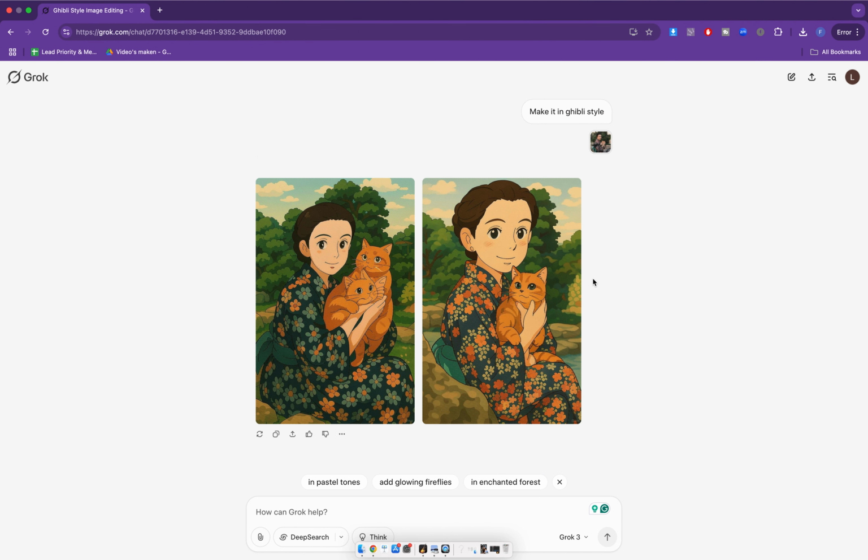The image is just created, guys, in Ghibli style. Look how nice it looks. What you can do, you can just type in pastel tones, add glowing fireflies in enchanted forest. You can also just say add a dog, and it will add a dog. As an example, if you just say I like this one, add glowing fireflies.